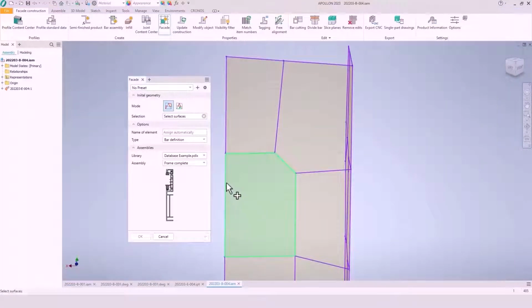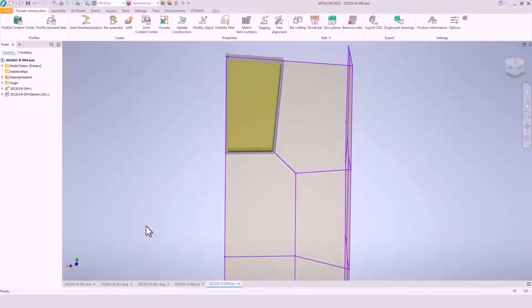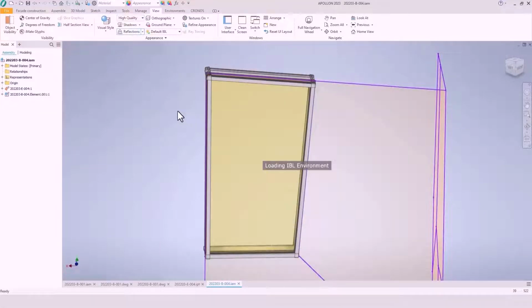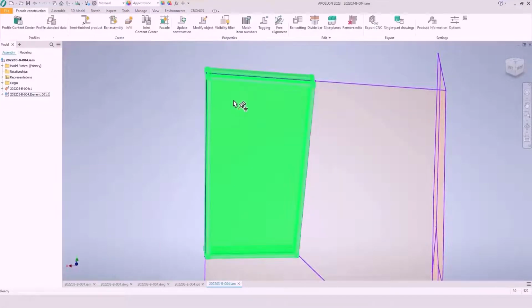Now I can present to you our new command, facade. For this, we can use a bar definition of an element facade system. Now APOLLON generates a new assembly element. What is the advantage here? Normally, every time you want to create a new element assembly, you would have to place the sketch and assign bars and fillings. This command does that automatically. So let's change the visual style to high quality and we can also see the result here.